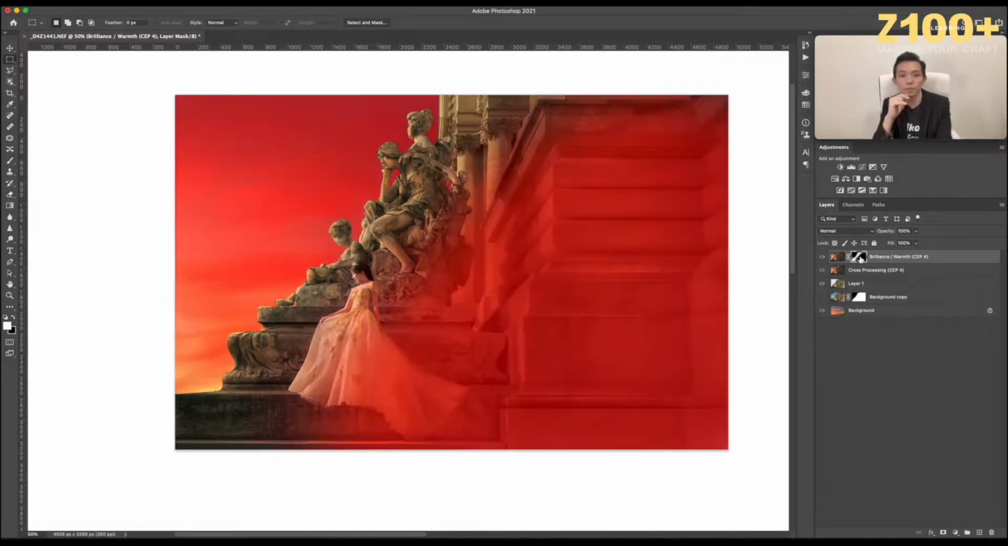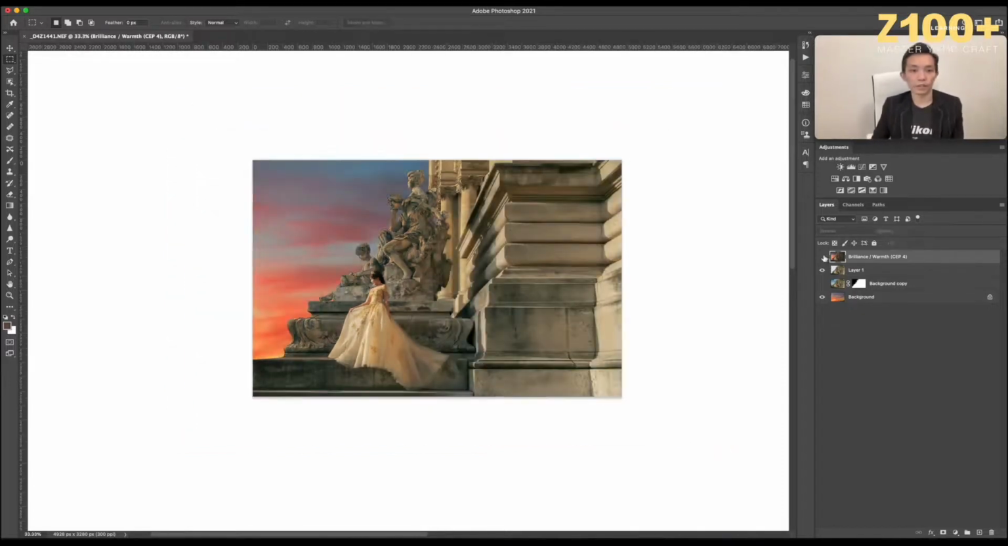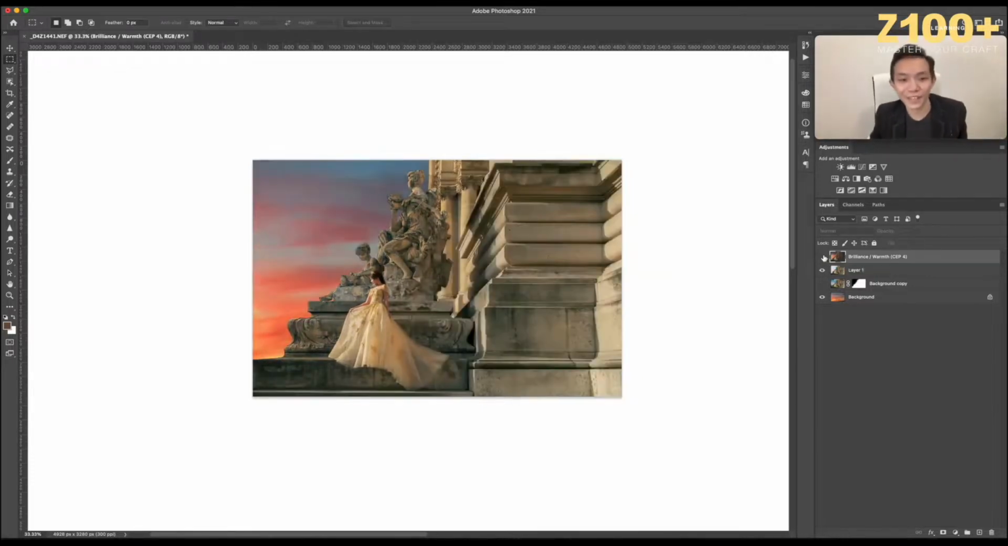Yes, so this is the masking. You can see the masking here is very simple. Remember the selection is very important. Good. So now we can flatten it. You can see the before after. Wow. It's just wow.